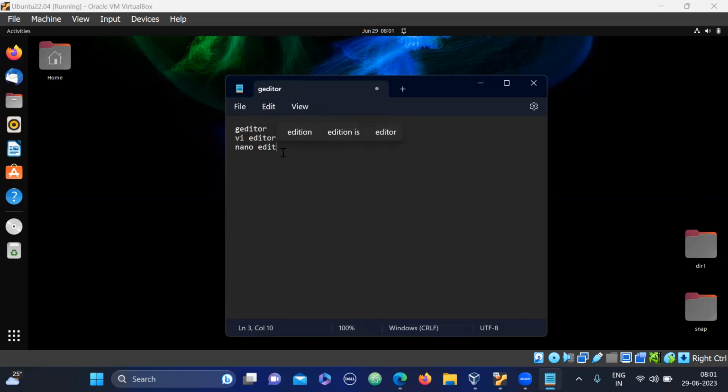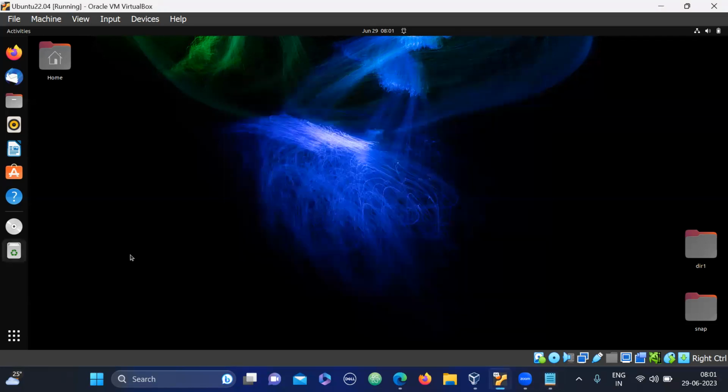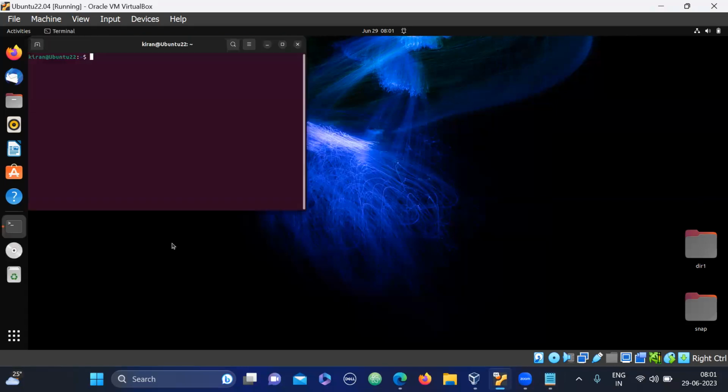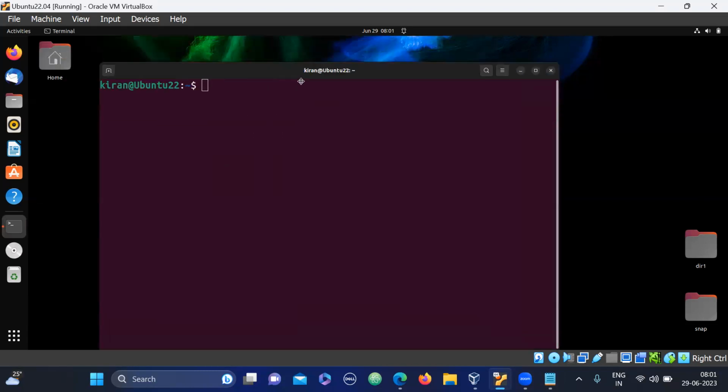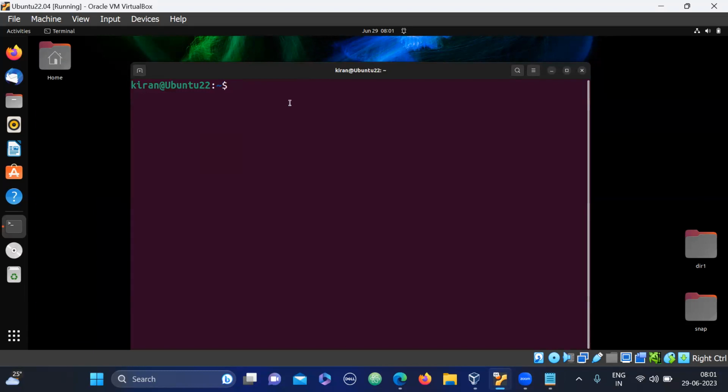Any editor is fine. You can choose any of the editors, but if you deploy a virtual machine, you will not be able to use gedit. You should use only the vi editor or nano editor. Keep that in mind. Let me open the terminal. First, we'll discuss working with the gedit.